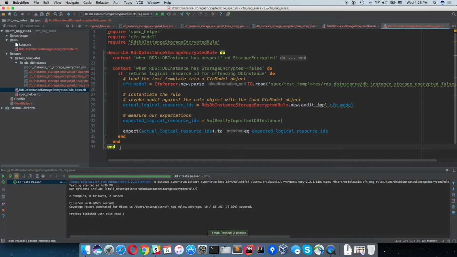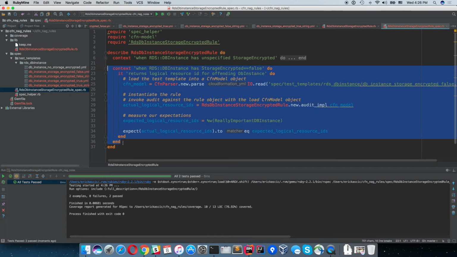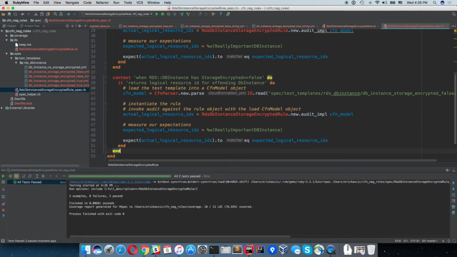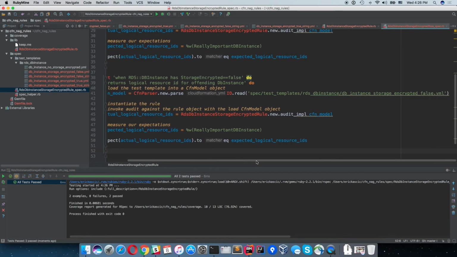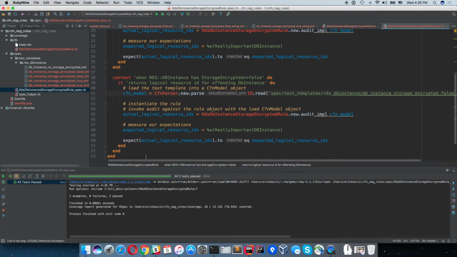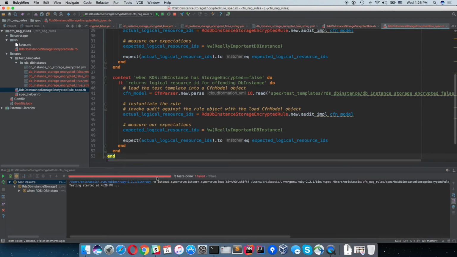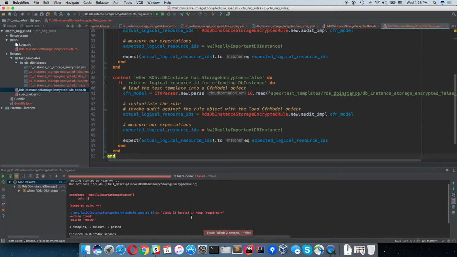That's great. Let's do one more iteration on this. So we created a test template where it is a false string instead of a false Boolean. Let's update the file for that. And let's run our tests again. Boom. Oh no. So 2 passed, 1 failed. Our new guy failed.